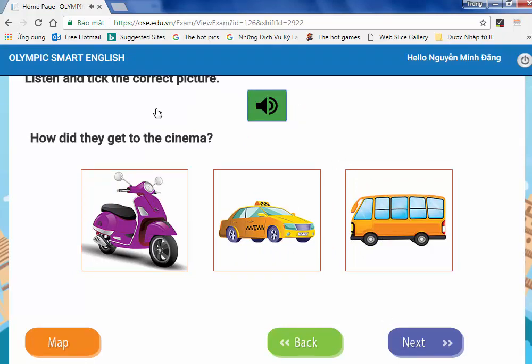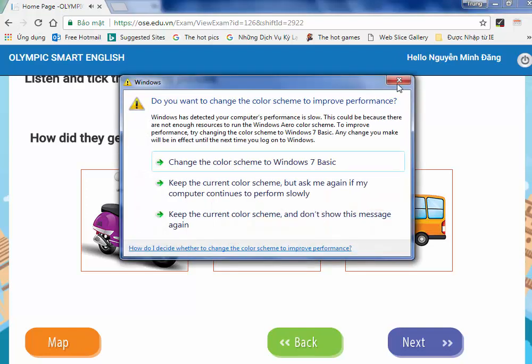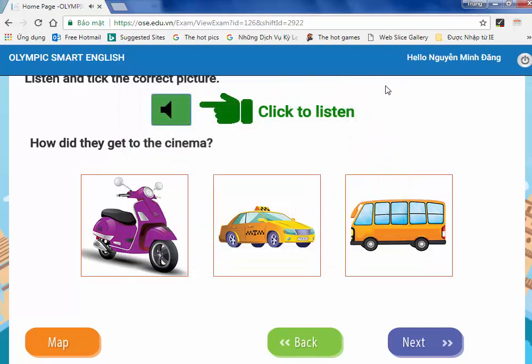14. What did you do last night, Anne? I went to see a horror film with my sister. Great. How did you get there? My motorbike broke down, so we got there by taxi.